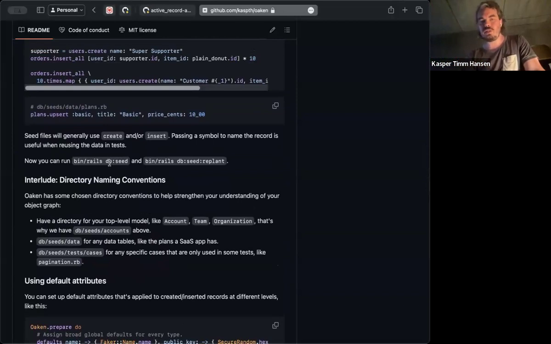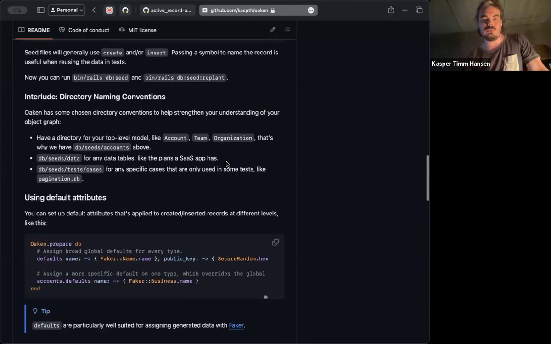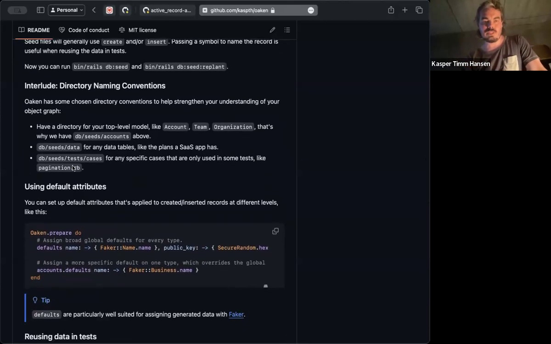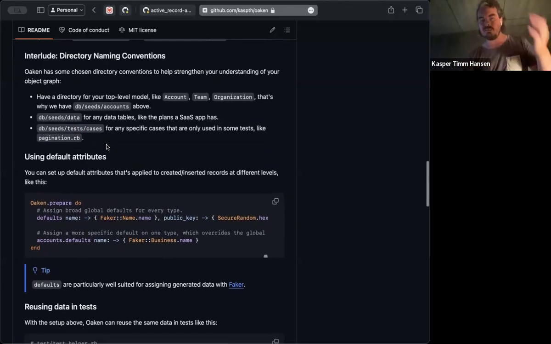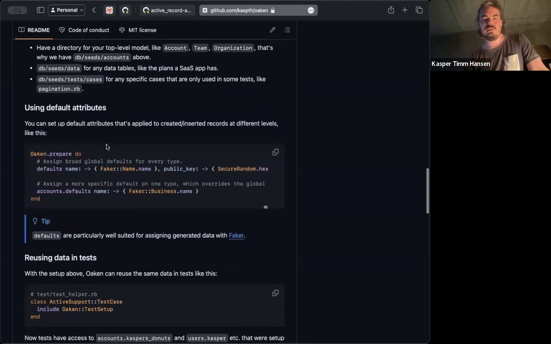So now you could do bin rails db:seed and bin rails db:seed:replant. A replant will just truncate the whole database and wipe everything, and you start from scratch and add it again. That's kind of it. So let's see, there's actually a typo here. But part of what we're doing here is also db/test/cases, if you have a specific case file that you want for just a few tests or whatnot, and then you can use them later on. I think we're showing that.